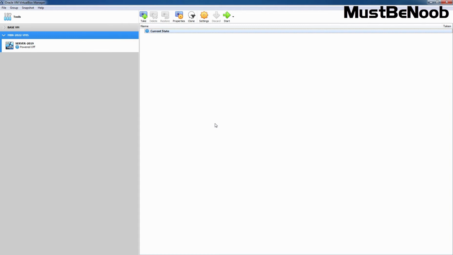In this lab guide, we will perform a clean installation of Windows Server 2022 on a virtual machine with no previously installed operating system on it. Make sure that you have Oracle VirtualBox installed on your physical machine and you have downloaded the Windows Server 2022 evaluation ISO image from Microsoft website. Link to download the evaluation ISO image is also given in the description area.